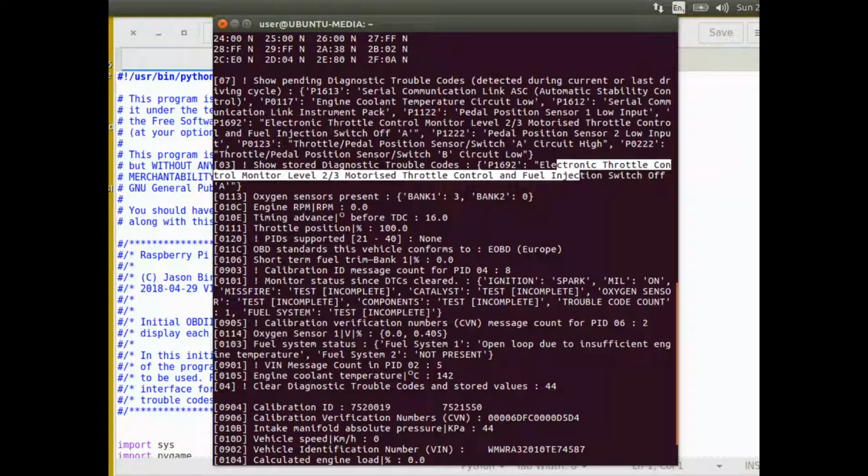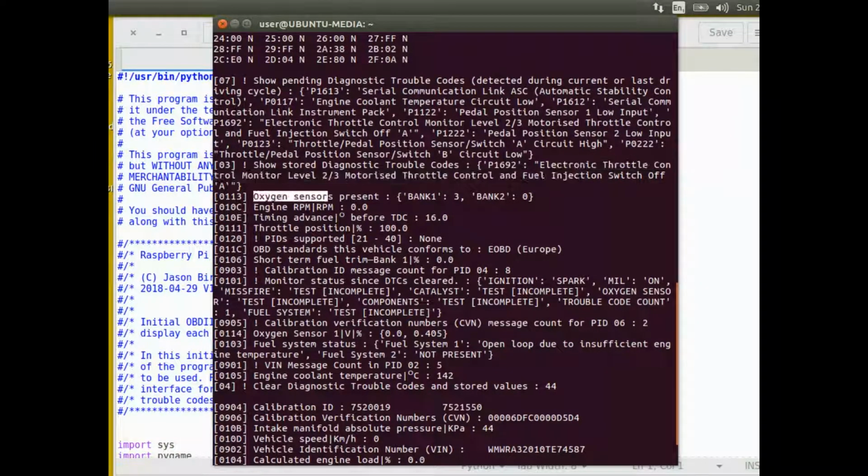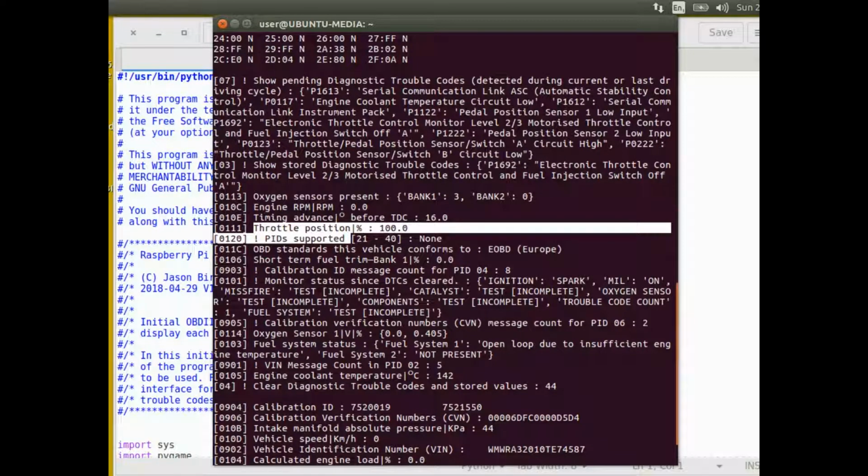And then it gets all the other information, like oxygen sensors present. In bank 1, there are 3 oxygen sensors present. Engine RPM, and it does the calculations required to convert it into the actual values, which are properly human readable. Time advance before top dead center. And of course the ECU isn't on a running engine, so these are all the values when the ignition is switched on, but nothing's actually running.